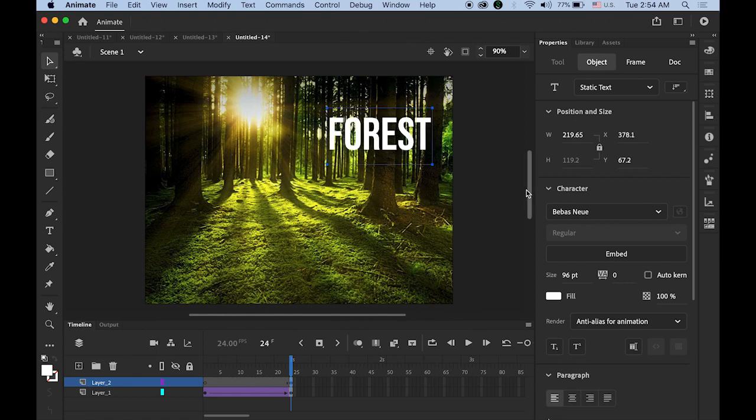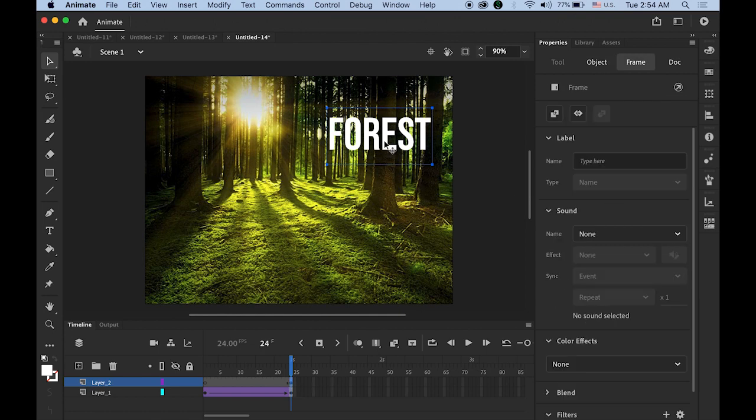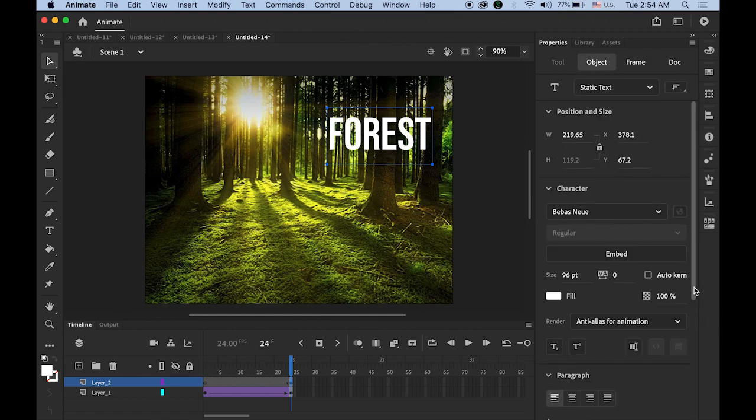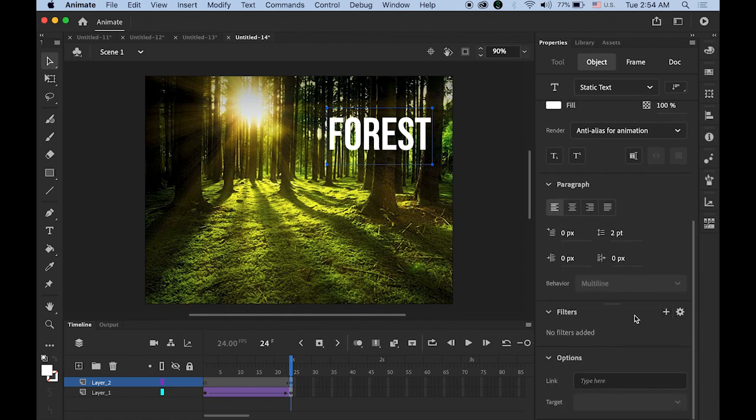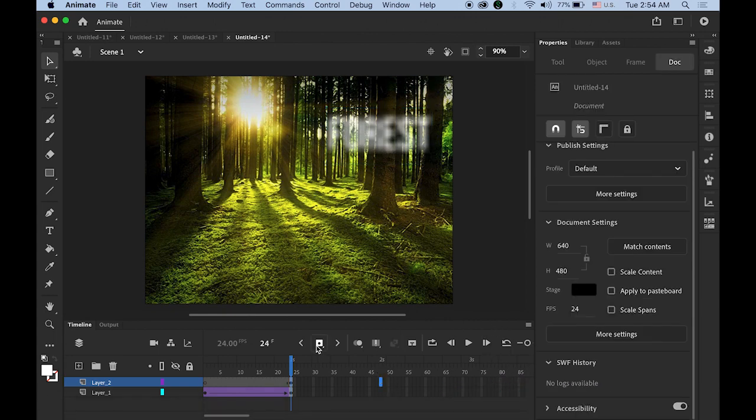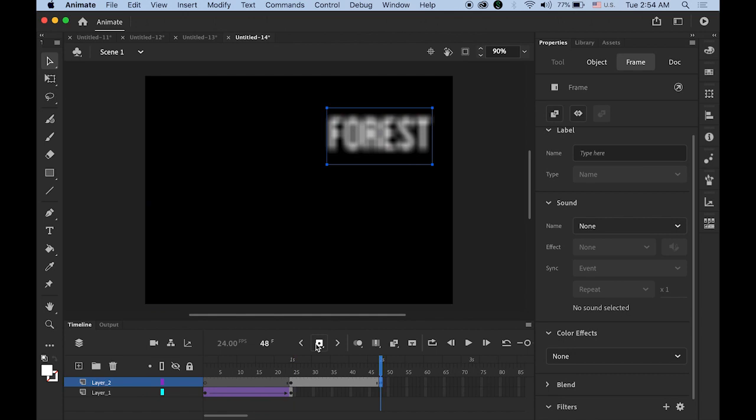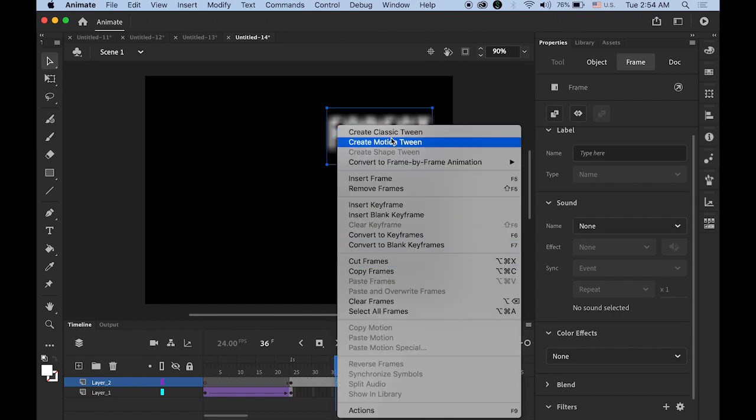Okay. And then like I did, I'm going to select my forest text. Then scroll down, filters. Let me add a filter, blur, maybe a 20 again. Okay. And on the 2 second mark, insert a keyframe. Place your mouse cursor somewhere in between 1 and 2 seconds. Hold down the Control key or right click. Then create classic tween.